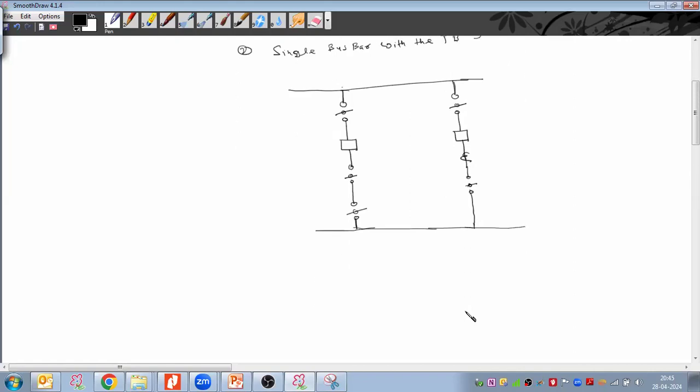Let us take any outgoing line. Between the two isolators we take the outgoing line, and on the exit side of the outgoing line we place the CT, and then the wave trap or line trap in order to get power line communications, and then the capacitor voltage transformer, CVT. This is a typical feeder circuit that we take, and after that we take the surge arresters, and then there is the outgoing feeder.